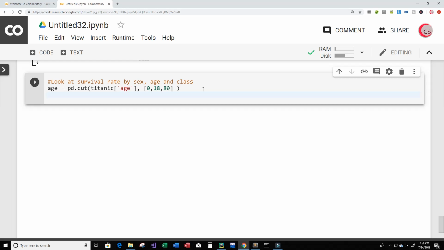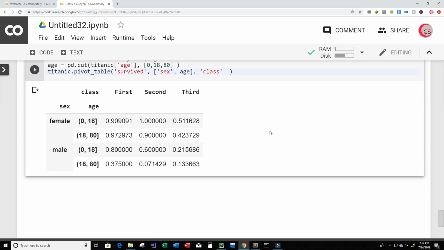Okay, and now let's go ahead and create our pivot table. So to do that, we just type Titanic.pivot_table. And inside here, we want survived. And then we want sex and age, the variable, and then class. Okay, so now if I run this, hopefully we get this nice pivot table, and we do. So now we can see sex, and we can see age, and then we can see our classes here.